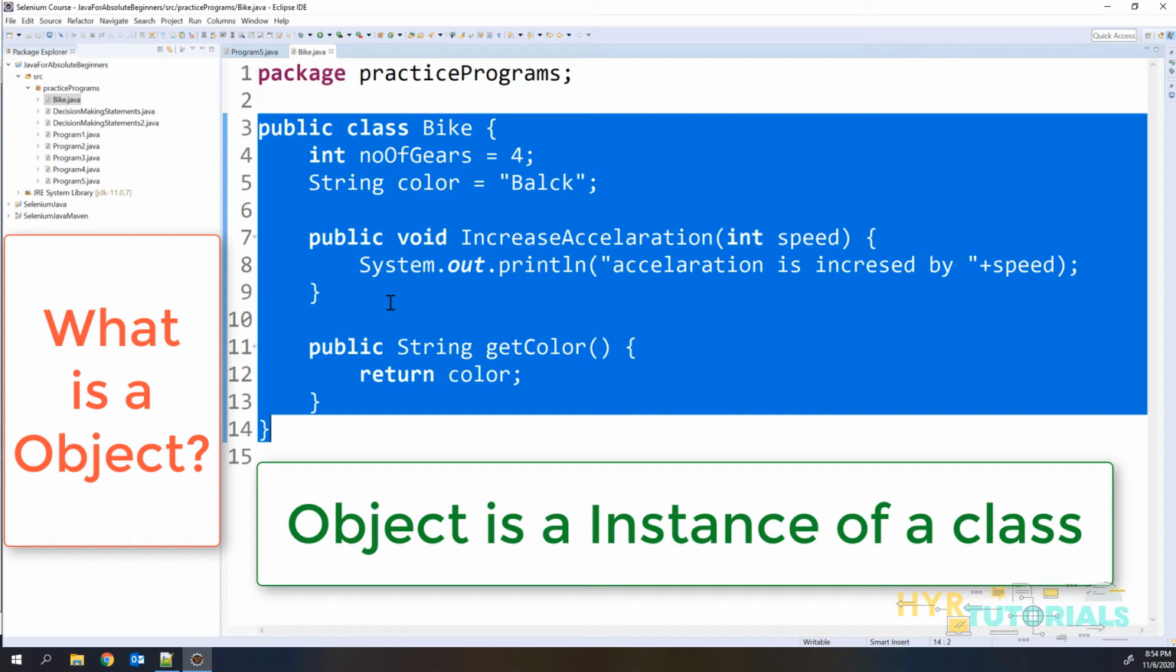For example, there is a design document, the blueprint. Using that blueprint, if you build one bike, what will you call it? That bike is actually an object, right? It is an instance of that blueprint. In a similar way, here this object is an instance of a class.